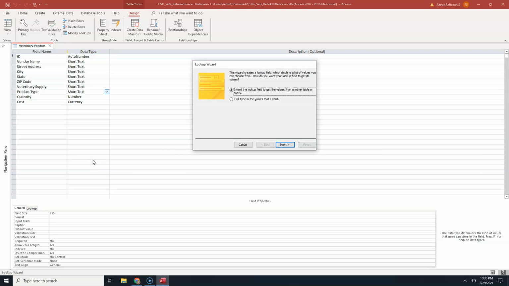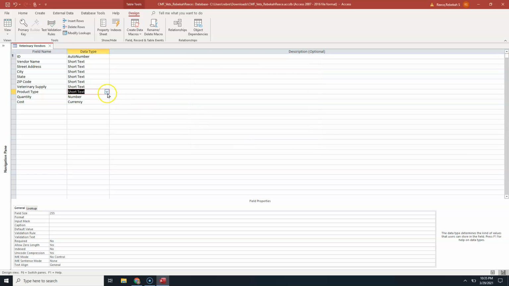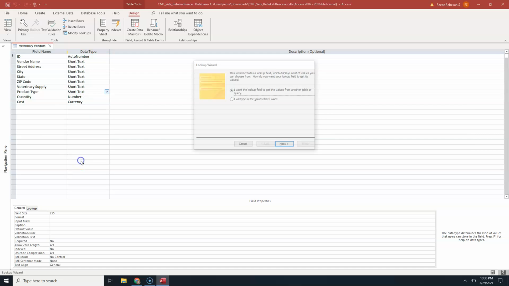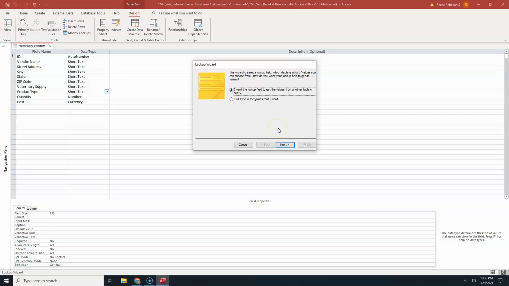Now this is where we are going to be creating an actual drop-down list like we just used. So we are going to be creating, oops, let me hit cancel here. We are going to be creating a list like this, but our list is only going to have a few things in it. So once we click on the Lookup Wizard, the Lookup Wizard starts the process, and it says, this wizard creates a lookup field which displays a list of values you can choose from. How do you want your lookup field to get its values?